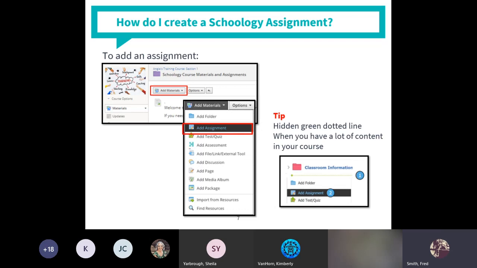Now, you can also do this from anywhere on the feed page. So if you're on the feed page of your course and you want to throw in an assignment or anything that you see from the drop-down menu, you can hover between the different items in your feed. That little dashed green line will pop up between the assignments. And if you click on the little plus there, it'll drop down the menu from where you're currently located within Schoology on that course. So it's a nice little quick way to open it up real fast.